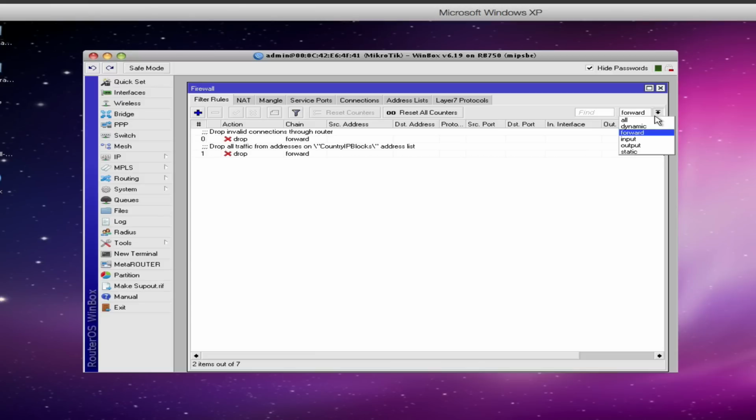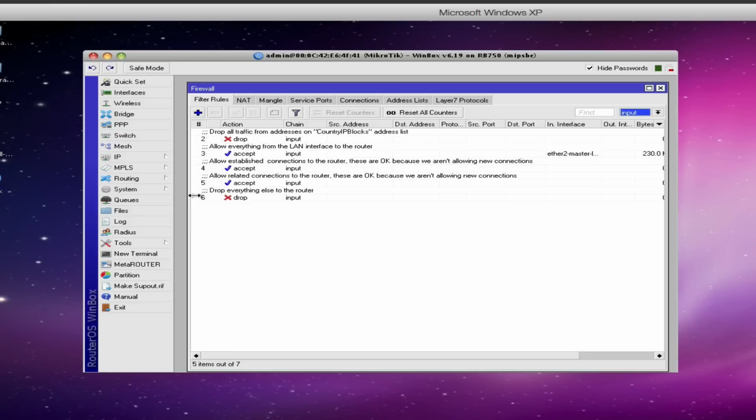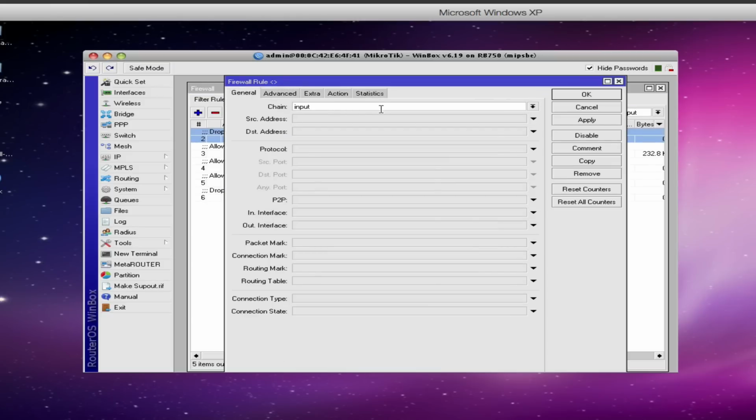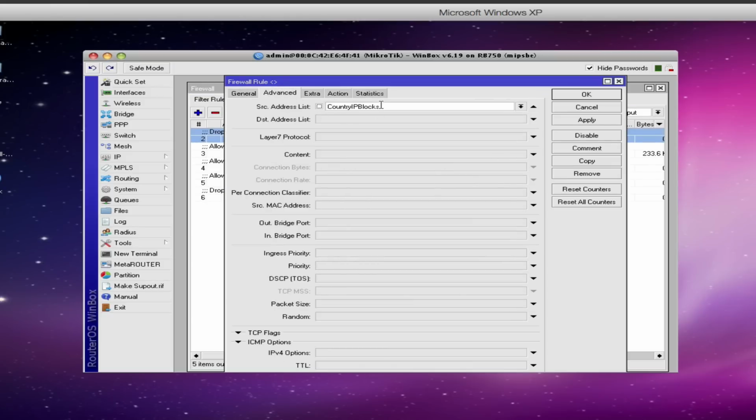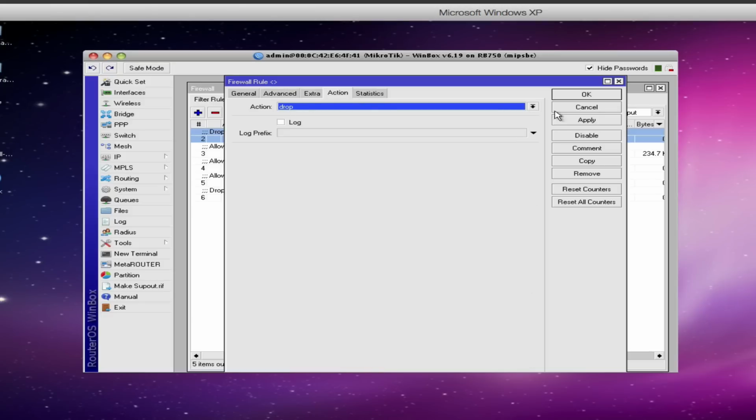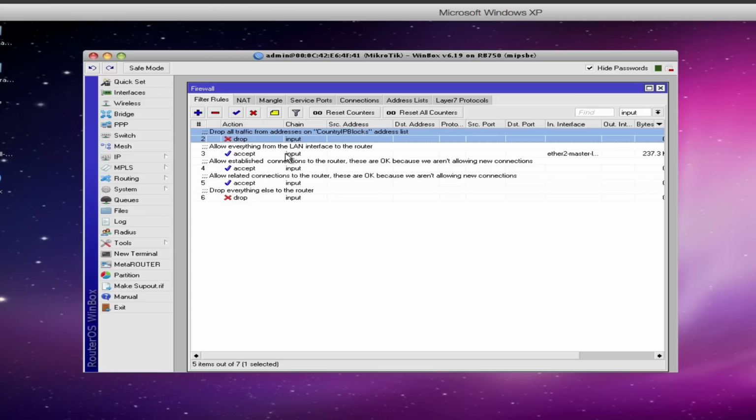Now I'm going to change my selector to the input chain. And there we see several rules that show what we're actually manipulating on traffic that's going into the router itself. The first rule says if your address is on the address list, country IP blocks, we're going to drop your traffic. So that will keep all the countries on our address list from being able to access the router itself.